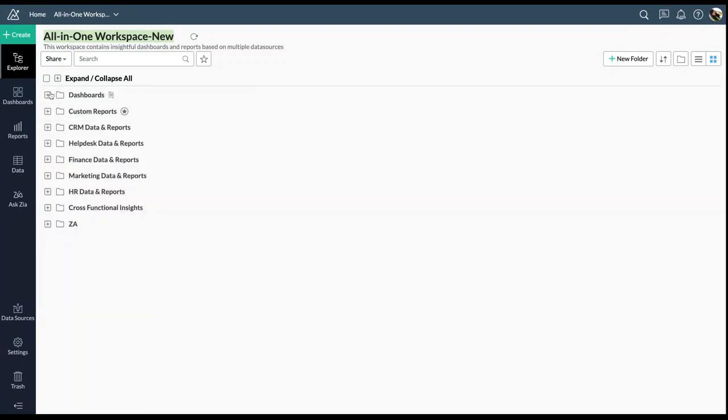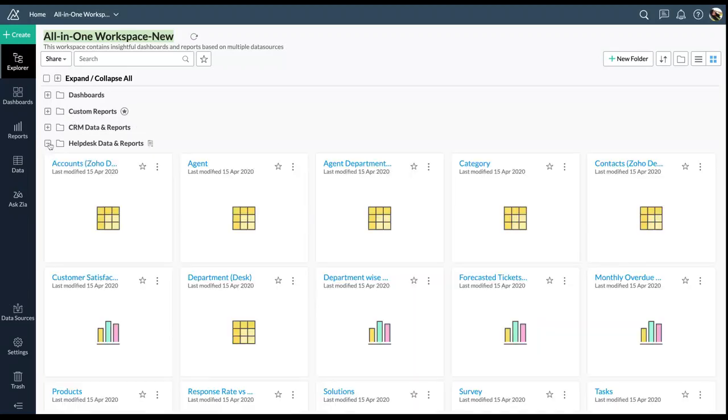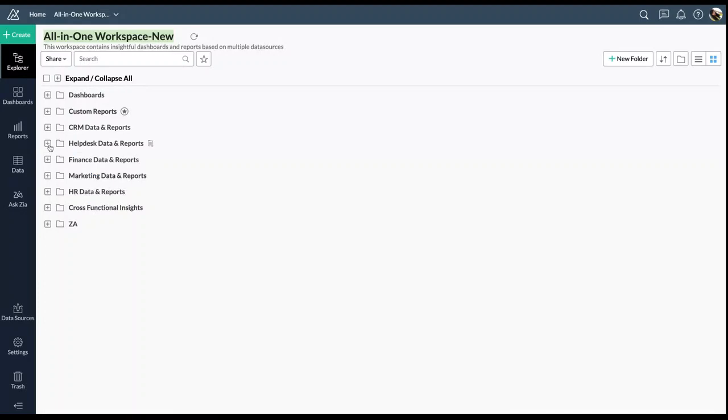So in this workspace, I have several folders. This is the Explorer tab. When you come to Explorer, you will have the list of all the folders in this workspace. You can create as many folders as you want just to manage your reports and dashboards. In this, I have the list of tables. I have segregated them as CRM, help desk, finance, and marketing.